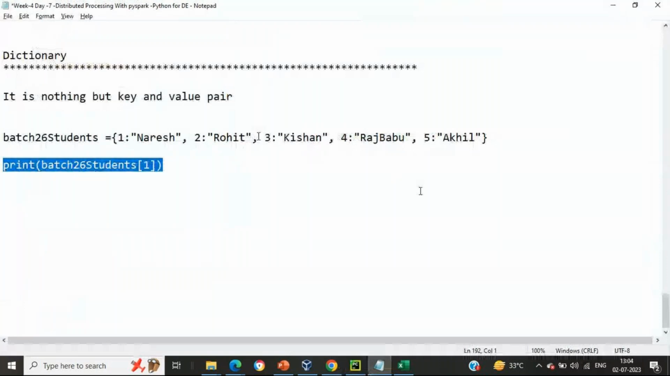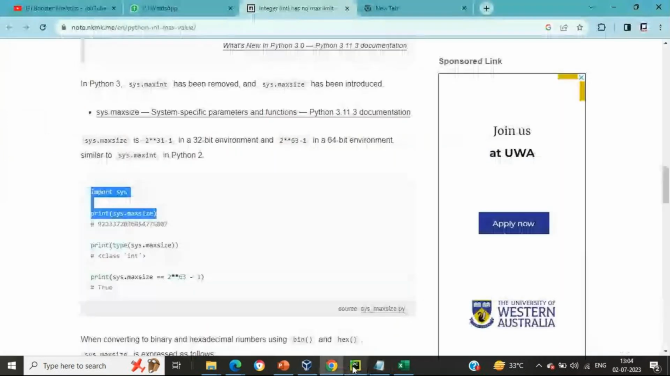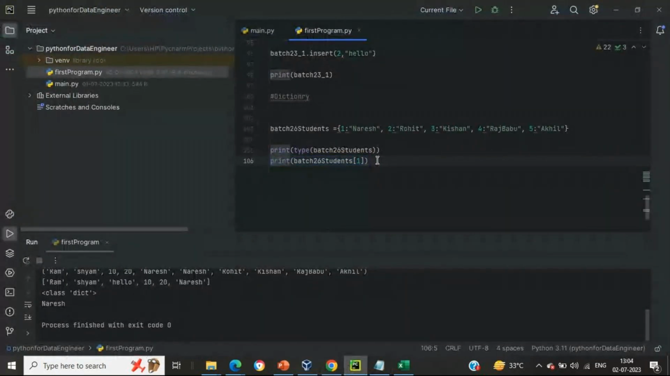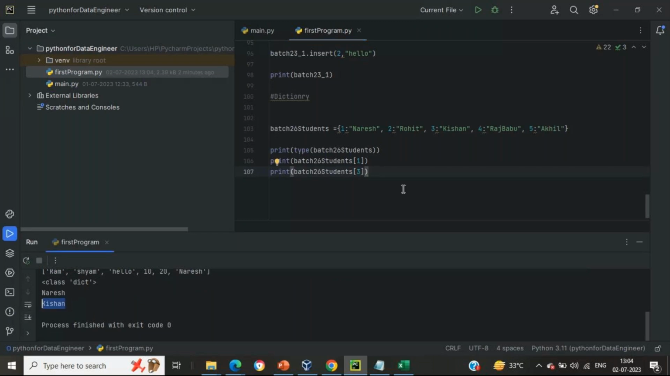In the same fashion, if I want to get the addition, I just need to pass the key, and it is going to provide me the value with respect to key 3. The key bracket is not there. Let me add the bracket. So key and value pair.